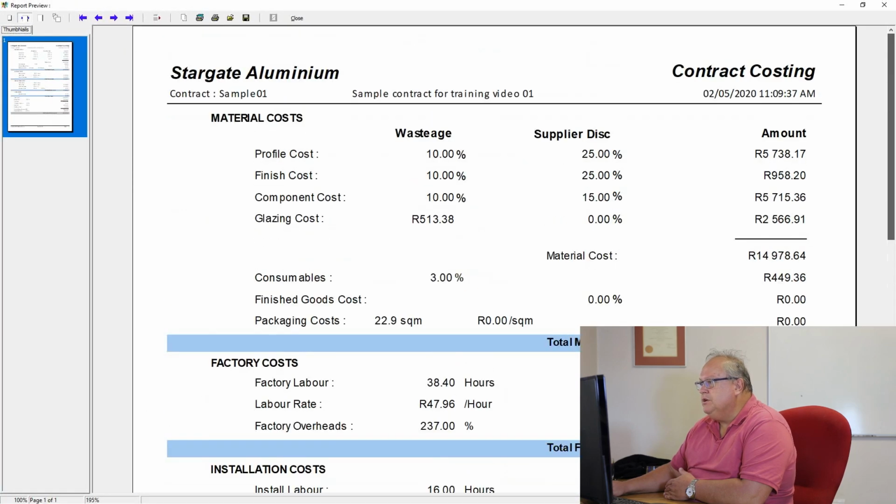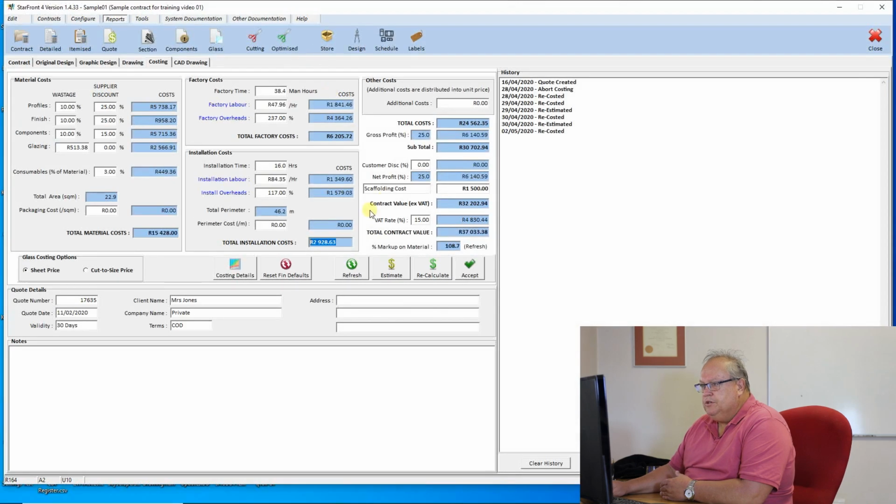What I suggest you do is that you print and you file this report with your paperwork on every contract, just so that you've got a permanent record of how that particular job was costed. Alright, so that was our first report.